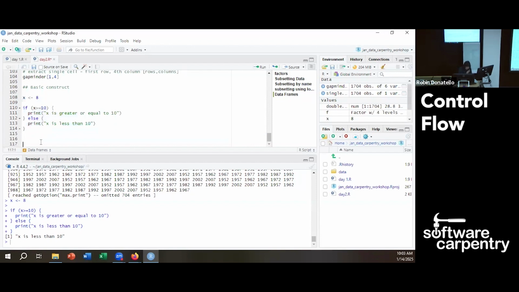So we can also test multiple conditions by using else if. This is a slight, very subtle difference. So for example, if we want to have 3 categories, x is greater or equal than 10, and then x is less than 10 but greater than 5, and the third condition will be x is less than 5.